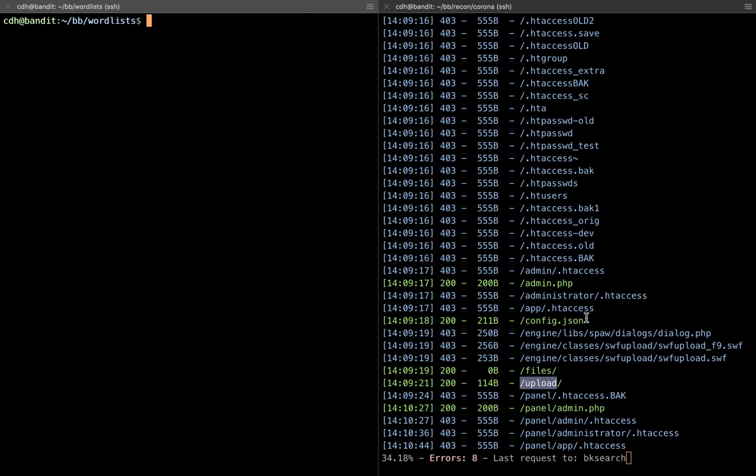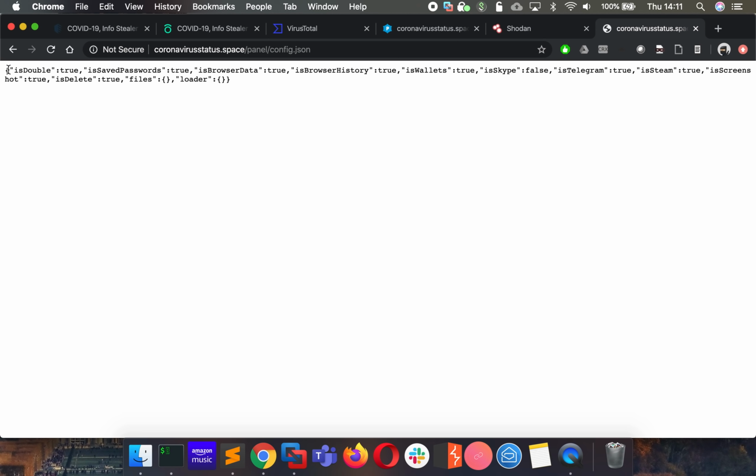Let's go back over here. We also had config.json, so let's see what that gives us, which looks pretty interesting. Probably something the bad guy doesn't want us to have access to, but we'll see if there's any sensitive information in here. But yeah, so it lists safe passwords, browser data, browser history, wallet, Skype, Telegram. Yeah, I think that's something to do with the malware itself. So maybe it pulls down this config for the malware itself, or maybe that's a blank config that gets sent down to the victims, to see what kind of stuff it wants to steal. I'm not entirely sure, but that's probably what it feels like to me.